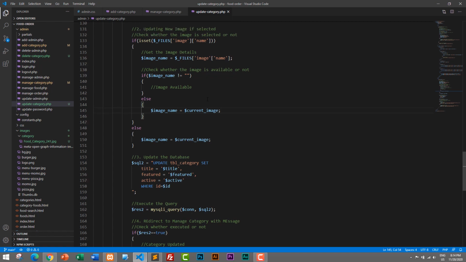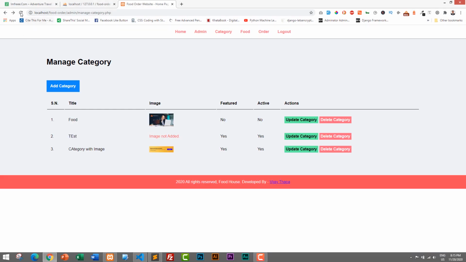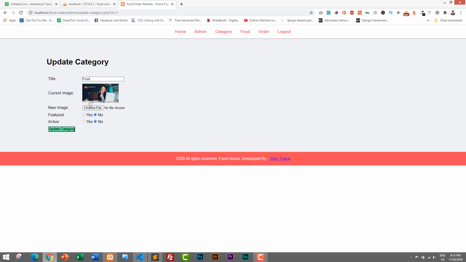So where is the error? So here, if $_FILES, here we need our square bracket close. So save it. So go back to the browser and go back to update category.